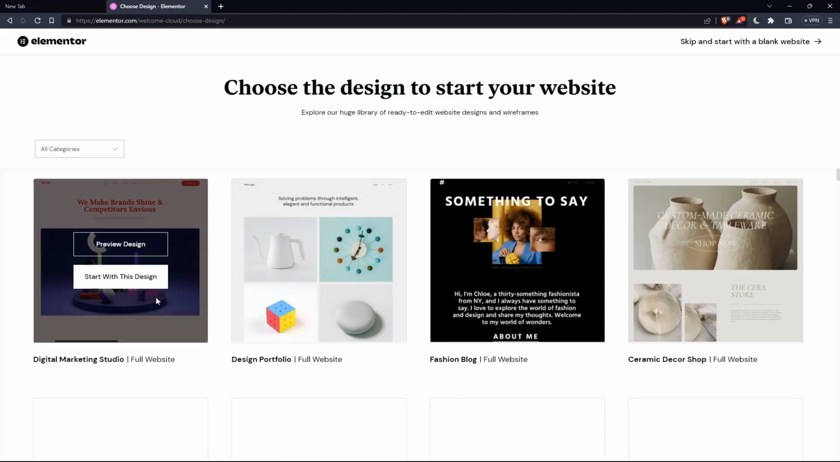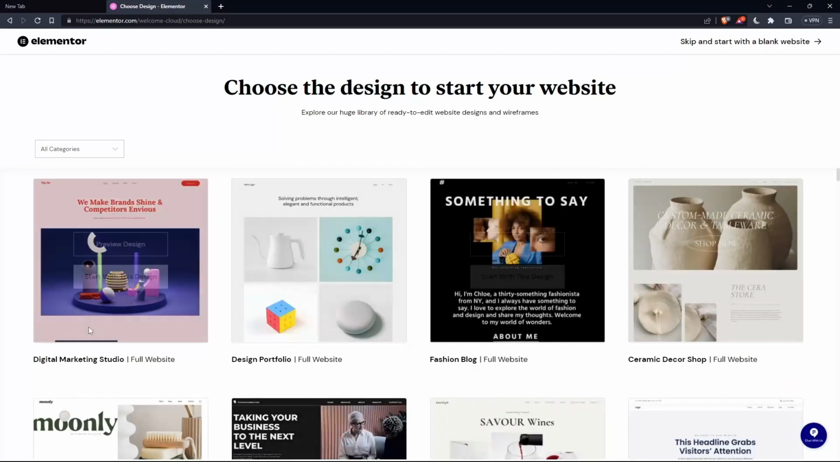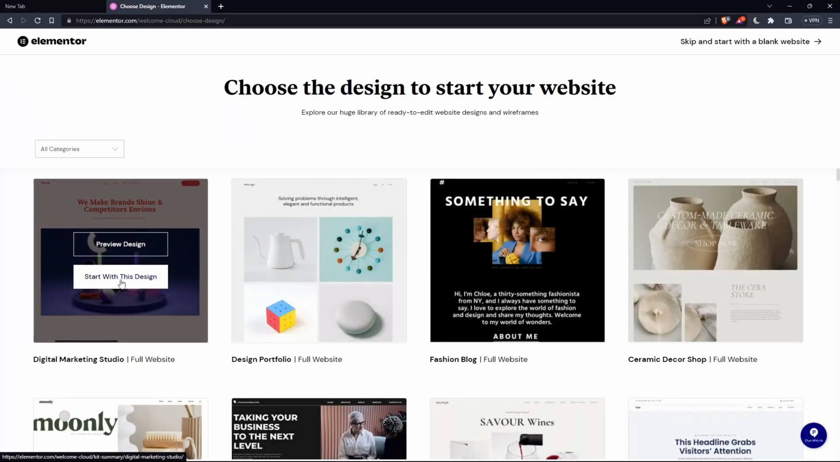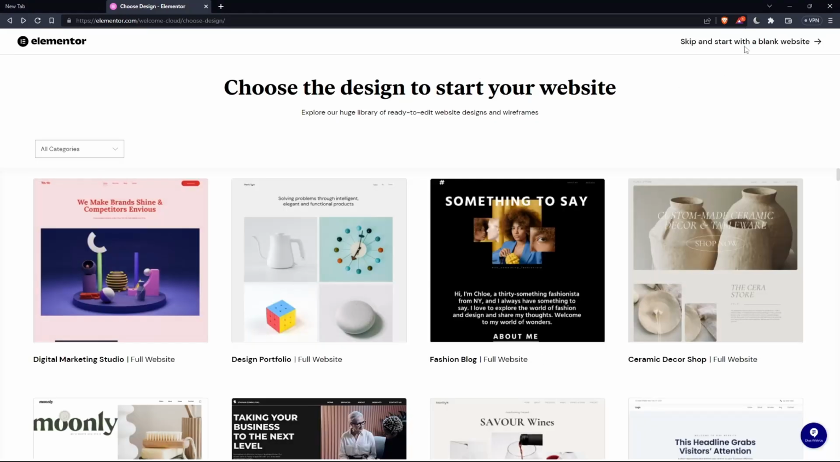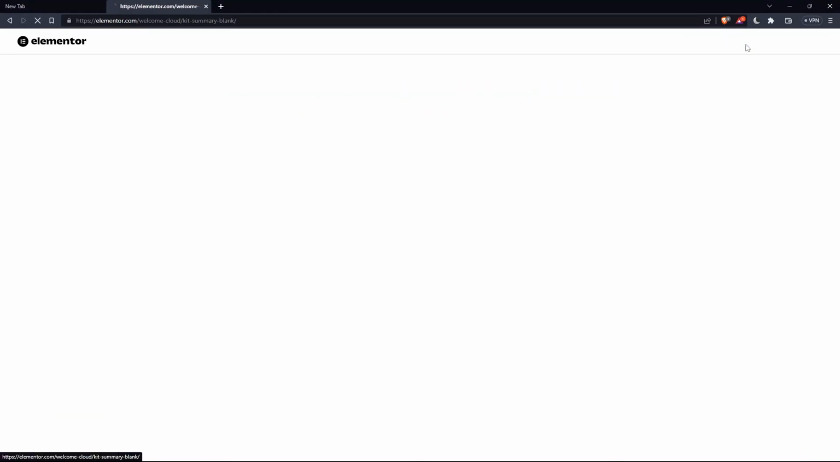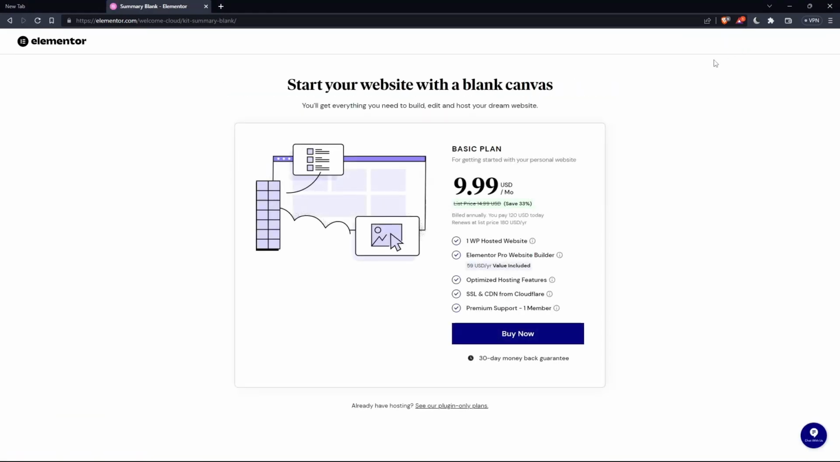Here, choose the design to start your website. Let's say, for example, digital marketing for me. Start with this design. And as you can see, they'll actually ask you to pay for a plan first of all, so you can start using the design. If you don't want to pay, just go back and click on skip and start with a blank website, and you can create your own. But as you can see, they'll even ask you for the same price, which is the basic plan.